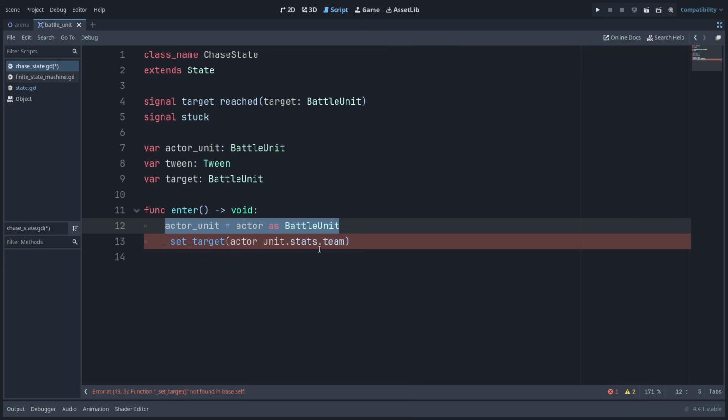Because you see, the other thing we do is we set the target for a unit. And to reference that, we need to know what team the unit is in, because the player units will target an enemy unit and enemy units will target a player unit, right? So to access this, we call actorUnit.stats, which is the unit stats resource, and we reference the team enum. And since we do this type conversion, this will be auto-completed in the editor.